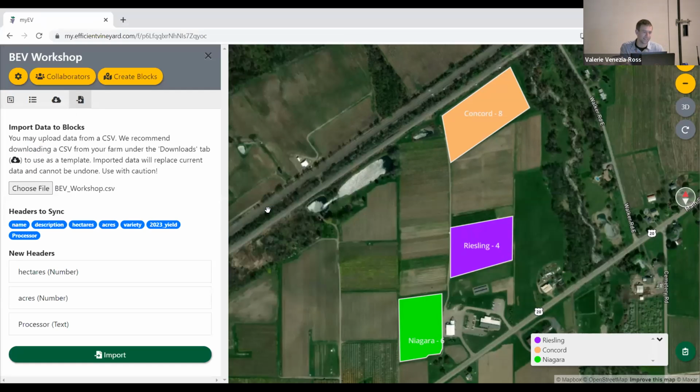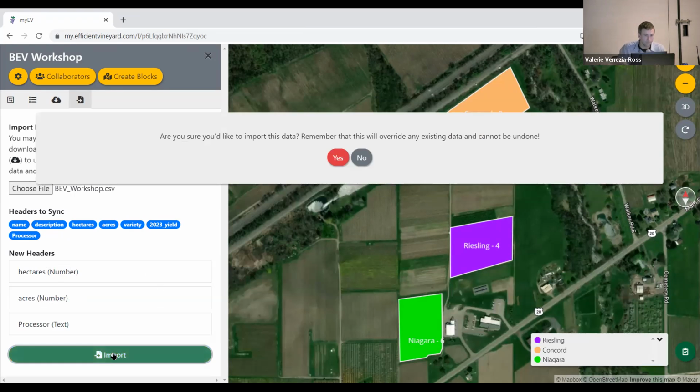So I'm going to open that, and what it's going to do is say which headers are going to be synced, and there they all are. And now we have some new things. Processor, yes. It's recognized processor. There's text in there. Now it's adding acres and hectares, I think, because those aren't actually headers. Those were auto-generated by the system, so now it's going to load those in as headers. So that might be a bug. I warned you. We'll import that.